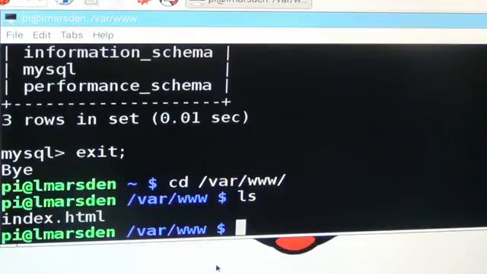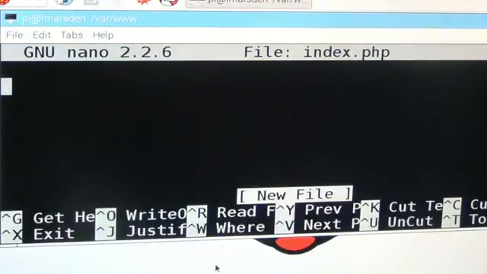What I want to do is create a test file for my PHP. So I'm going to use a text editor. So once again, I need to use the root command, sudo. And I'm going to use nano, which is N-A-N-O, my text editor. And I want to create one called index.php. So this is going to be my new file. And I'm going to press enter. And that'll let me open up into a text editor.